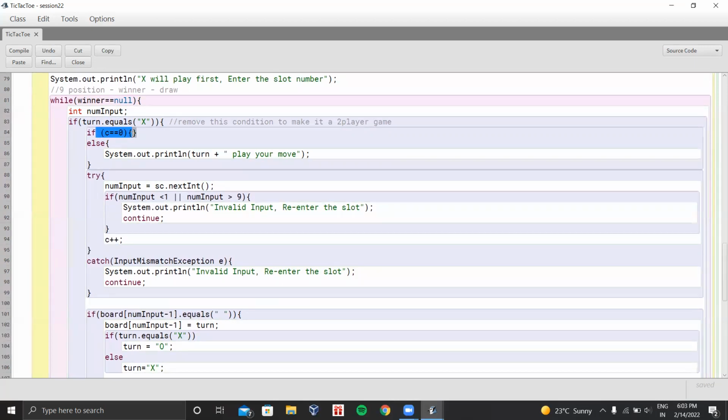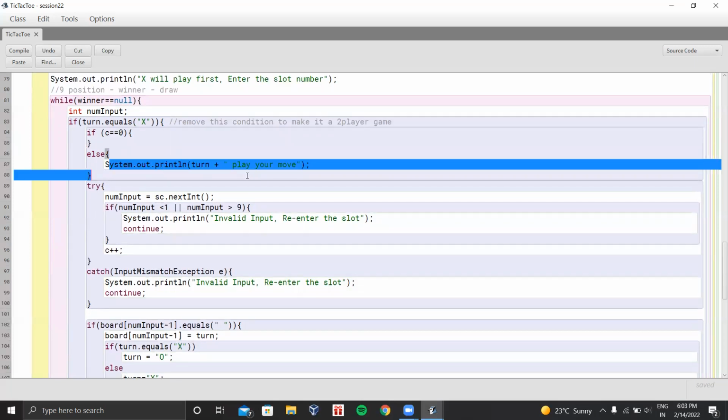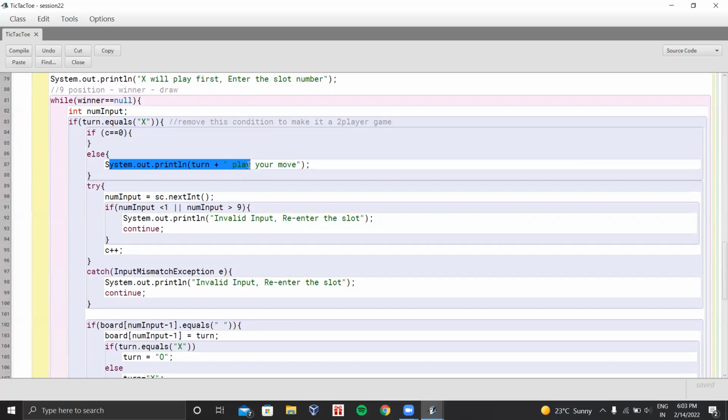Then we are not doing anything. It will be more clear as we go further with this program why we are using this c double equals 0. So turn dot equals X: if it is the turn of X, then we are checking if c double equals 0. Okay, so do nothing, see the empty brackets, else print like turn X, play your move.